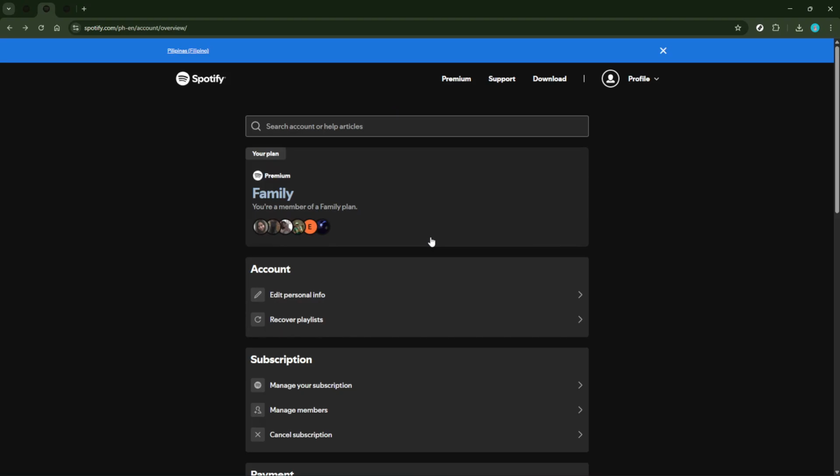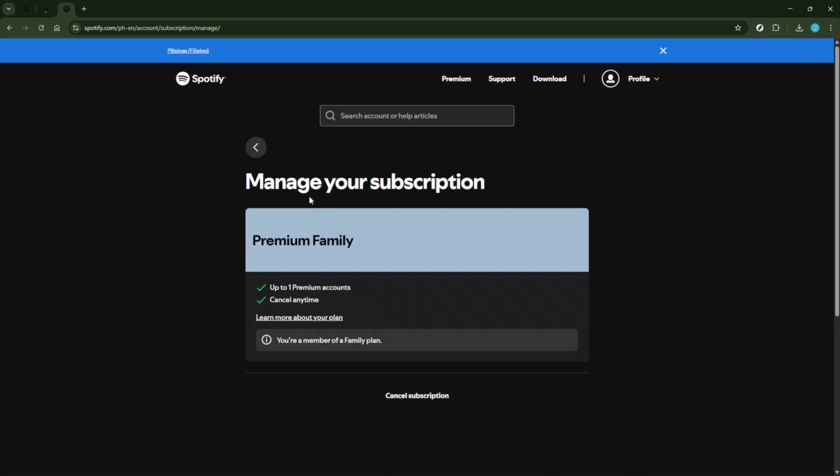On your account page, look for the section that outlines your current plan. There should be a direct link or button that says something like Your Plan or Current Plan. Go ahead and click on it. This section gives you detailed information about your existing subscription, including what plan you're on, whether it's the individual, family, or student plan, as well as the next billing date.